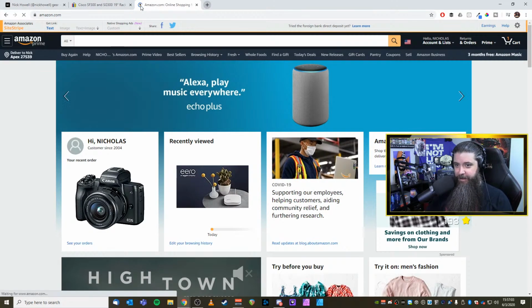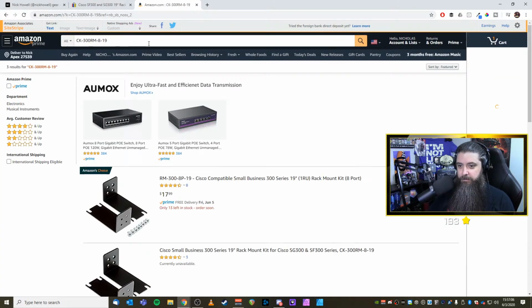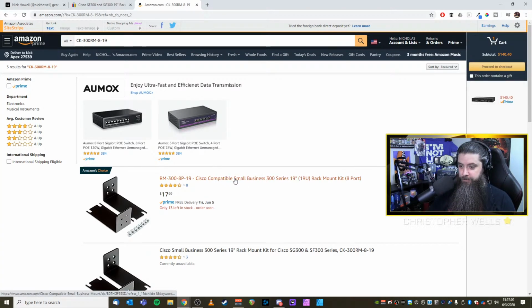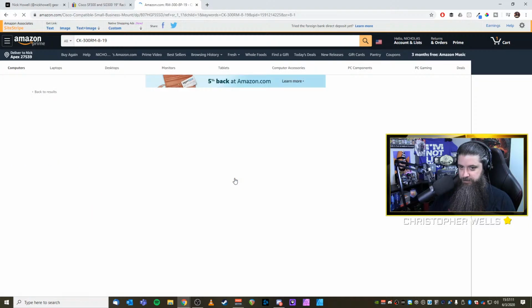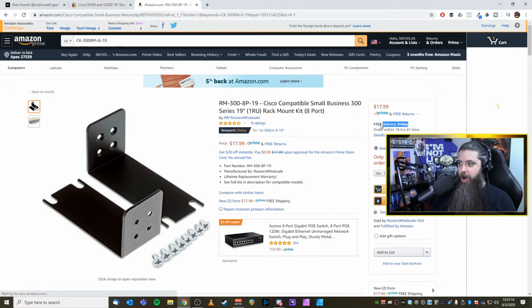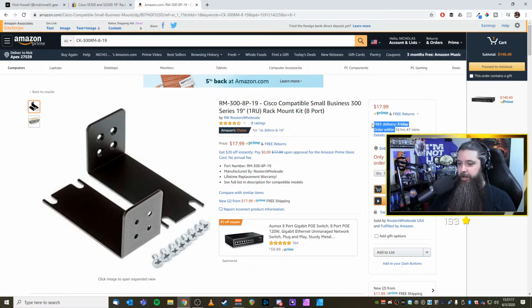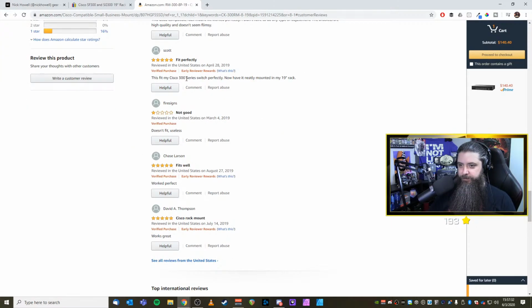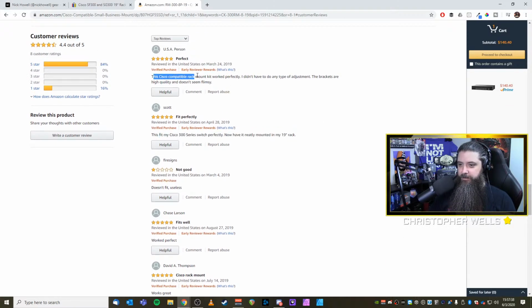What happens if I take that over to Amazon? Compatible. You know what? I'm thinking. Let's look at the reviews. Fits my Cisco 300 perfectly. Now I have it mounted in my rack. Perfect. Cisco compatible. Worked perfectly. I didn't have to do any adjustment.